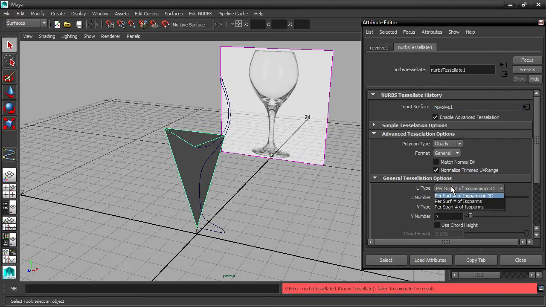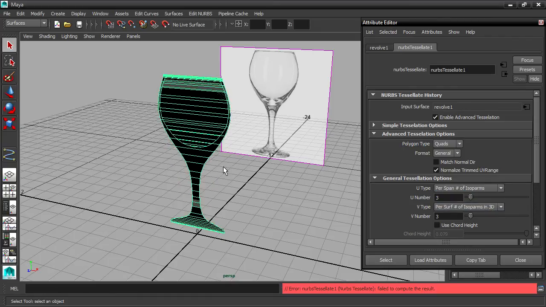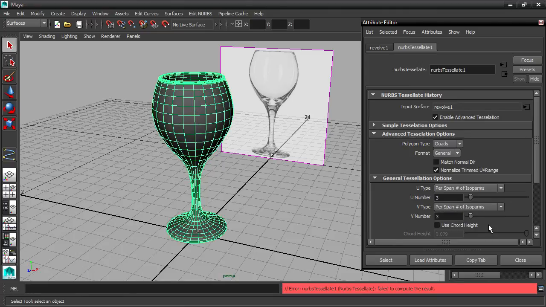And then the U type will change to per span number of isoparms. And you'll see even with a value of 2 or 3, we get a lot of divisions there. Same thing here, V type changed to per span number of isoparms. And a span is the distance on the curve between 2 control vertices. So what we're saying here is between 2 control vertices, we want to create 3 isoparms, both in U and V. And the isoparms then translate into polygon edges. So if we have a really high value to this, we're going to have insanely high level of detail. So a value of 3 or maybe 4 at the most is going to be fine.